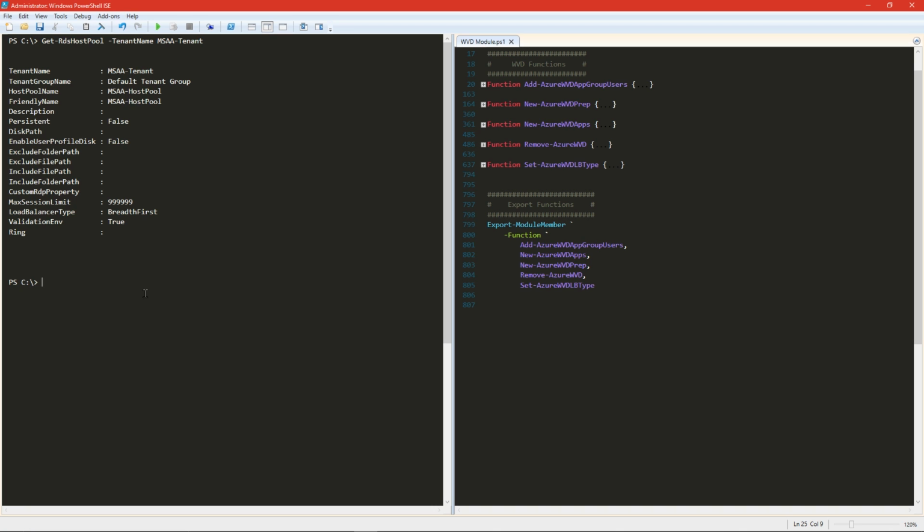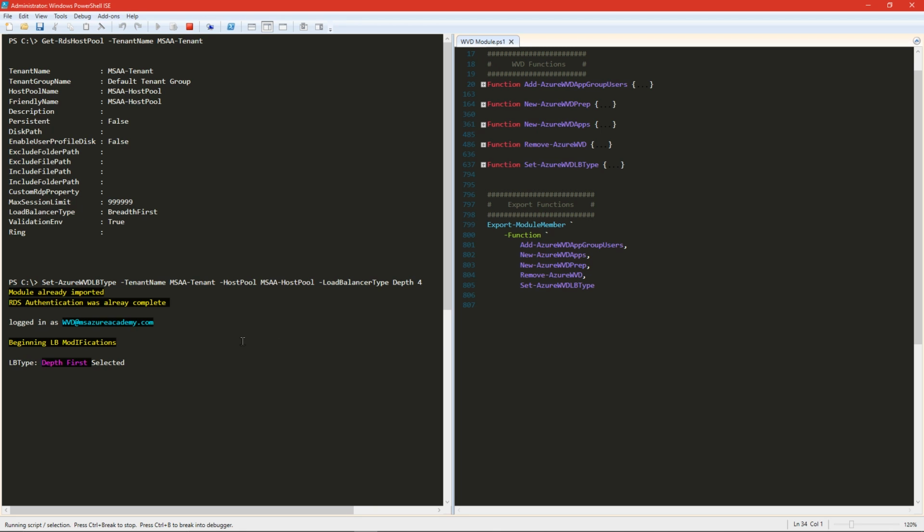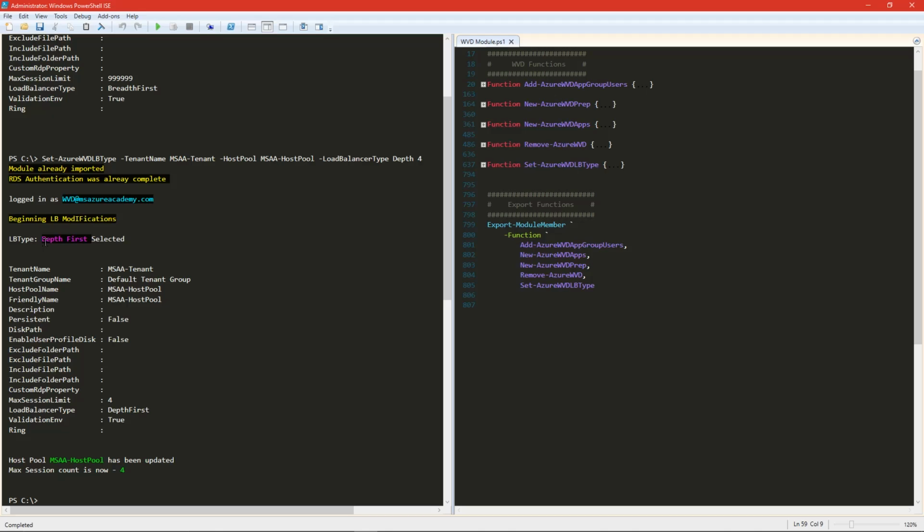So if I run my function that I've created, I'm selecting my tenant, my host pool, and that's the information I got from up here, and then I'm setting the load balancer type for depth and setting it to 4. Now when I run this, because I'm already authenticated, it tells us here the prerequisite module is already loaded and you're already logged into an RDS context as this user. And now we're beginning the load balancer modifications, setting it for depth first. And then it gives us the report that we are now set for the depth of 4. And then it notes us here at the bottom, host pool, this guy has been updated for the session count, now 4. So now 4 users will log on to system 1 in this host pool before we'll start loading anybody on system 2.